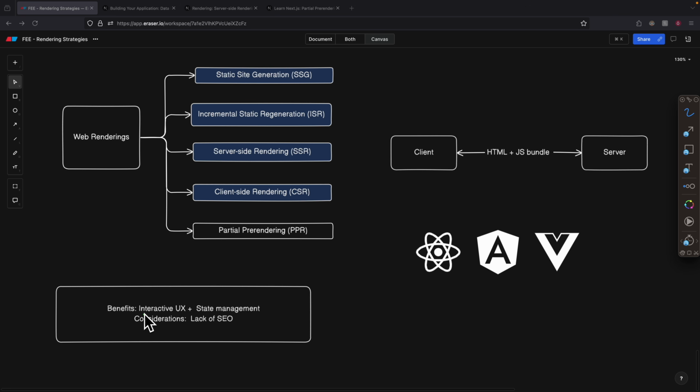And the benefit of using this is that it's highly interactive. So you're getting a highly interactive experience, and everything is compiled on the client side. But one consideration of using this type of strategy is that it lacks SEO optimization, because the server only sends an empty HTML and the JavaScript bundle. When the crawler crawls the HTML, it's only seeing an empty HTML page, which will result in a lack of SEO optimization. And that's basically the client-side rendering strategy.